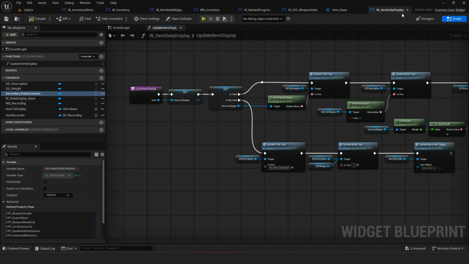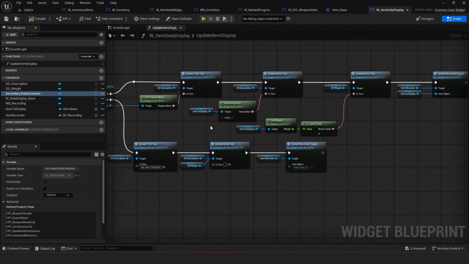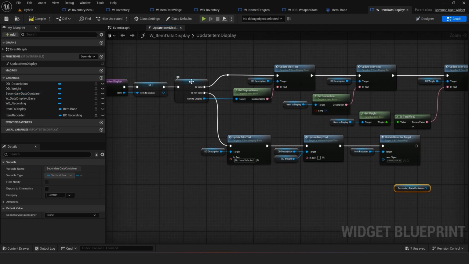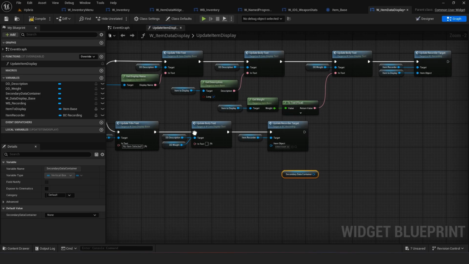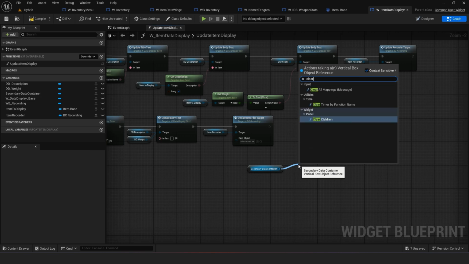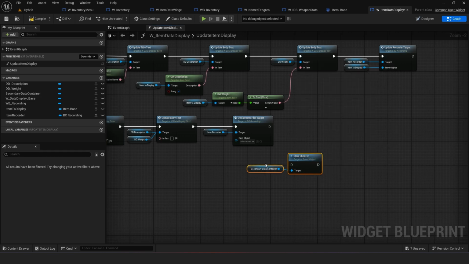Now, in the item data display, we do have the update item display function. So let's start by just handling if the item to display is not valid, so nothing essentially. The second data container, we can just clear all children. Don't need to do anything fancy with that one. I'll just put that on the end.